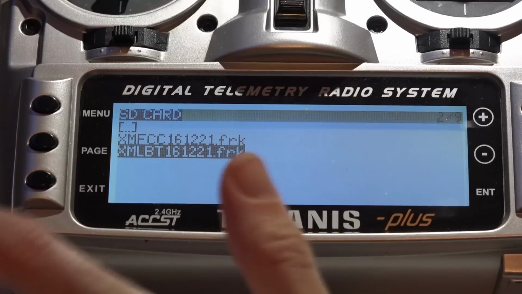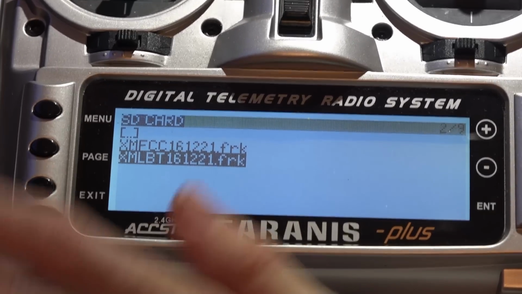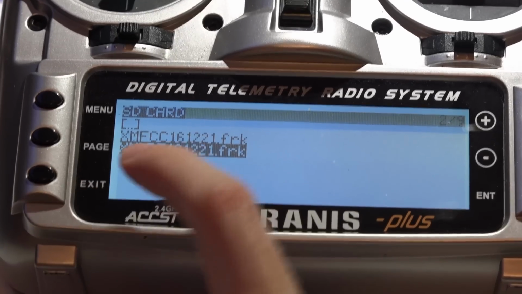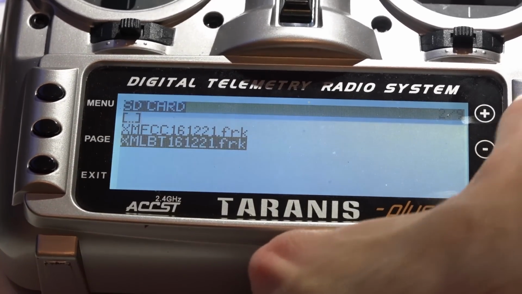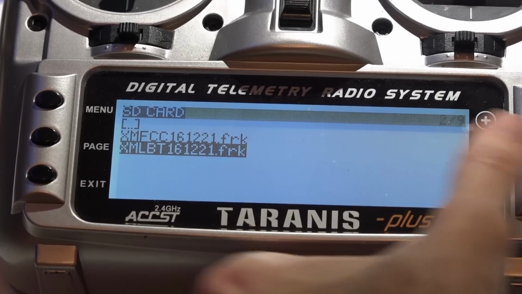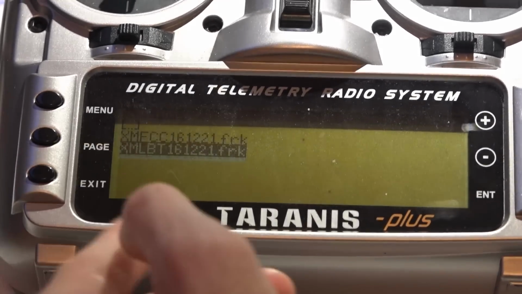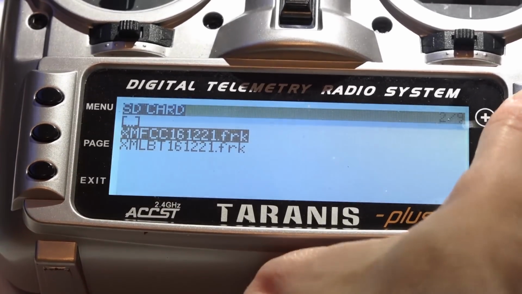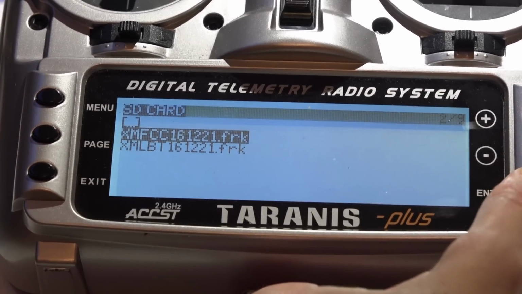Like I said, most of these receivers come with FCC firmware, so if you are getting the solid green and solid red light, then that probably means you need LBT. So I would recommend trying LBT first. If that doesn't work, then you can try FCC. Now I purposely put LBT firmware on it just to show you guys what the lights look like, but what I actually need is FCC, so I will be picking FCC.